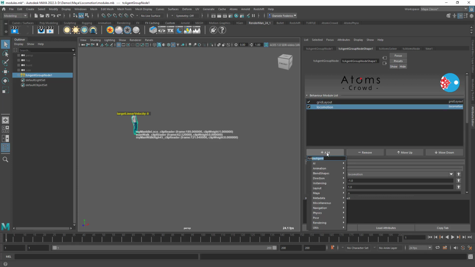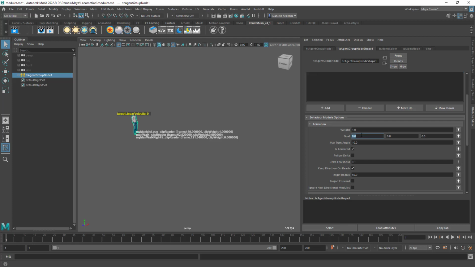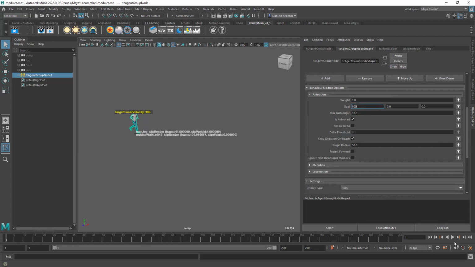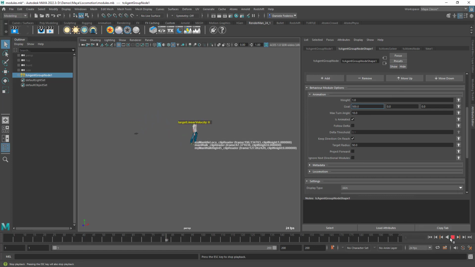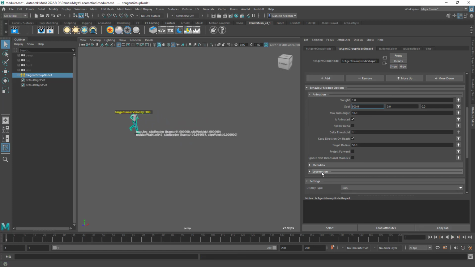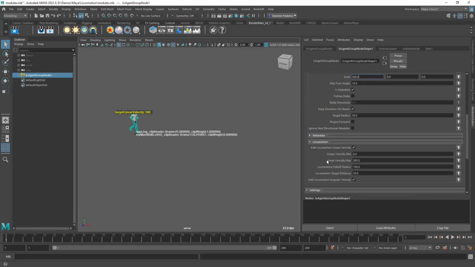So for this example, I'm going to use the follow target module. I'm going to change the goal to be 500 here. So it's basically just in front of the agent, so probably around here. And if I press play, we see the agent jogging until he reaches the target. Here we find also this new section, the Locomotion section.